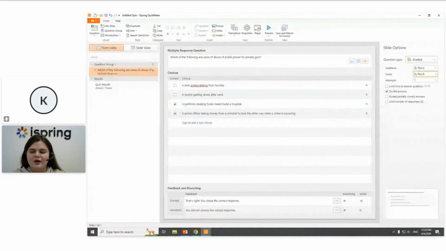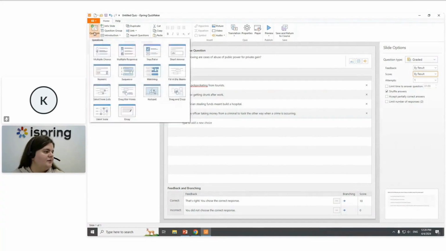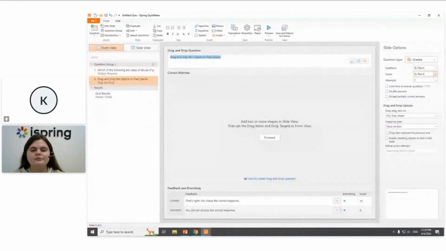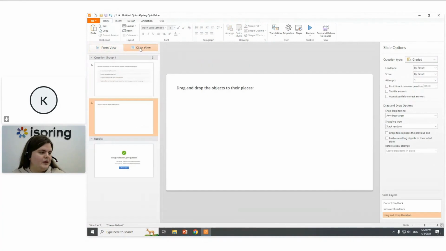Okay, let's move on to creating a drag and drop question type. I will go to question again and select drag and drop. Okay, here we go. Now I need to switch to the slide view. Here we go.